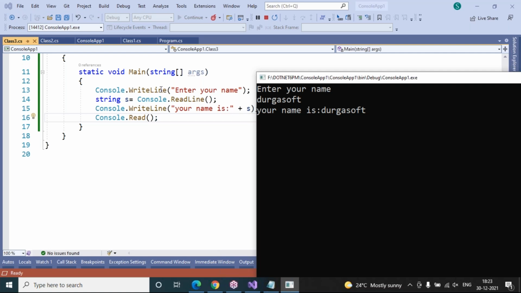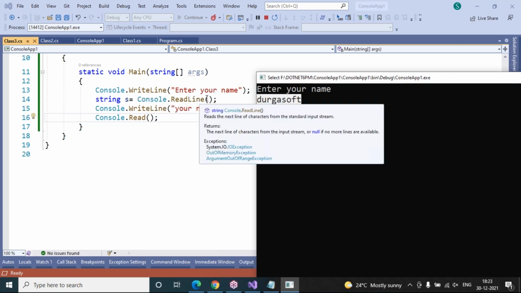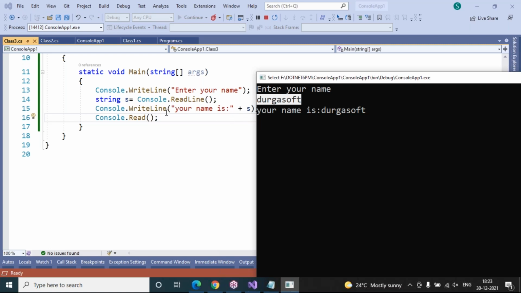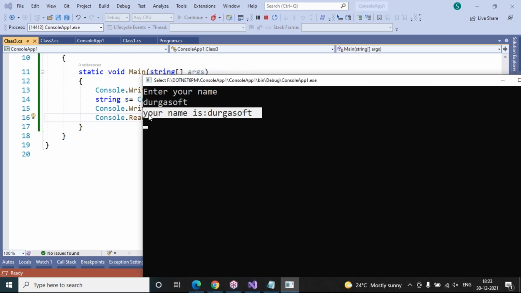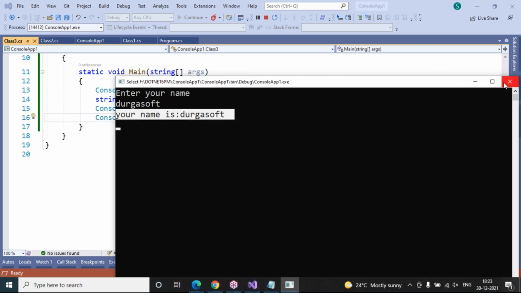Because of this line, "Enter your name" is printed in the output window, and whatever input value we give, Durgasoft, Console.ReadLine will read this input and store it into the s variable. The final output is "Your name is so and so", where s holds Durgasoft. It's coming Durgasoft only.